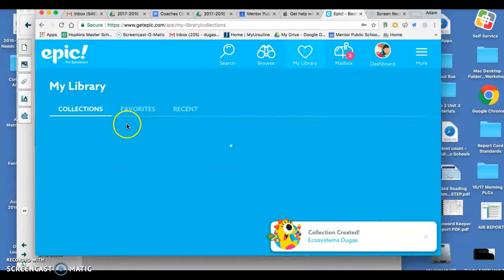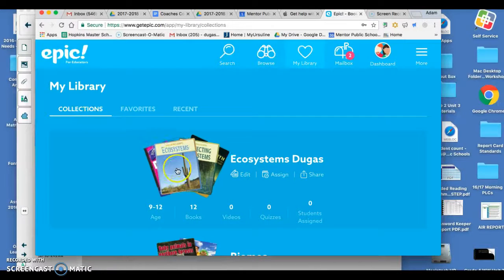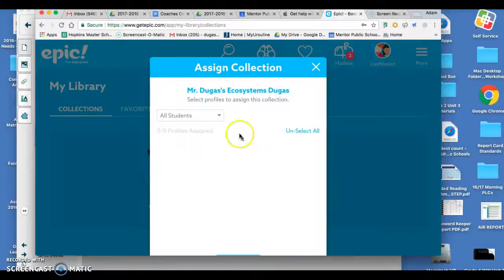Go to my library, and then this way I'm just using collections that have already been made, Ecosystems Dugas, and assign it. Push it out to your kids that way.